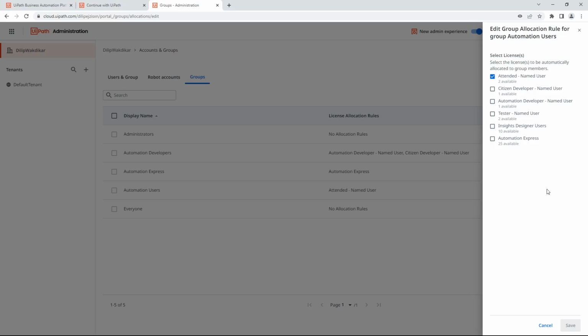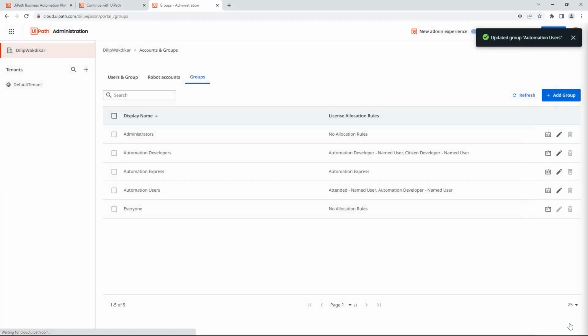As we want to allocate the automation developer named user license type, let's select it from the list and click Save. This license type provides a unique user with full operational rights to Studio, Studio X, Attended Robot, Data Service, Action Center, and Task Capture. These operational rights are further controlled using roles and permissions. This type of license is available for Attended and Studio or Studio X robots.